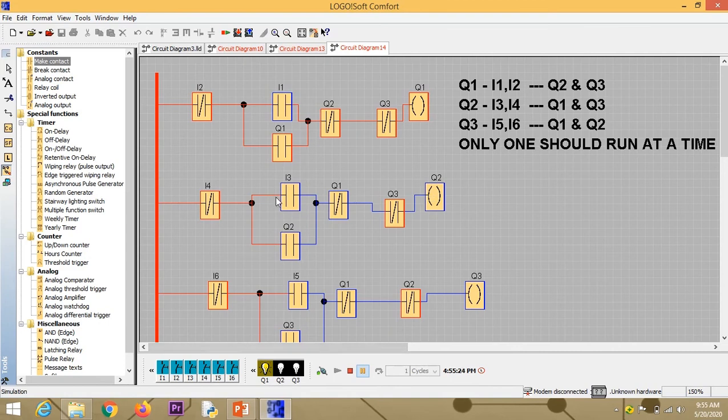Q2 input is I3, Q3 input is I5. Suppose I am pressing I3, it will not work. I am pressing I5 also, it will not work. After switching off Q1, if you press I3, the second machine will be in the on condition. Next, if we want to turn on Q3, we need to turn off Q2. Then only Q3 will work. That means at a time only one machine is working.